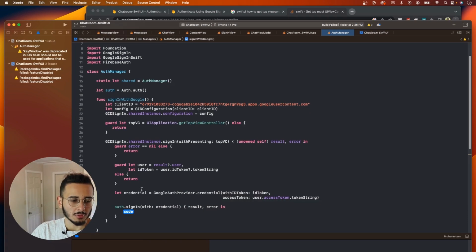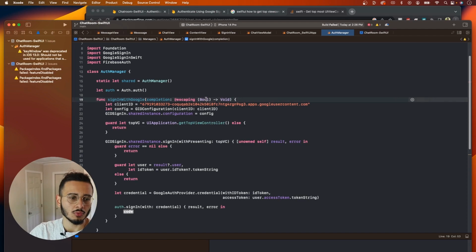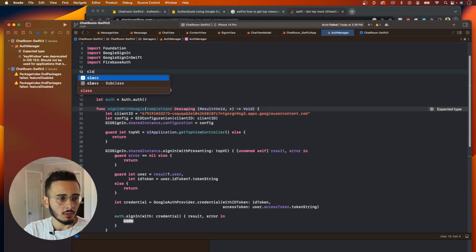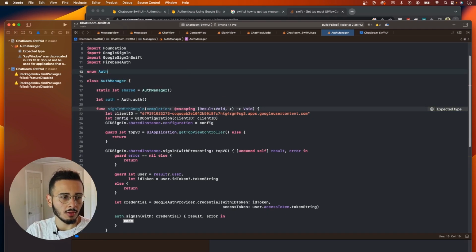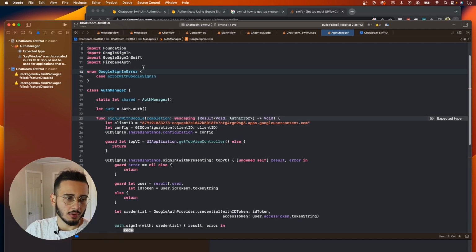Oh, it's because of this. But what should we do? Let's add a completion here. Completion, add escaping. Let's just do a Boolean for now. So if it's a success, we'll do true. Actually, let's use a Result type. We'll pass Void if it's a success, and let's create an enum. Call this auth error, case error with Google sign in. Actually, we should call this Google sign in error. Make sure you conform to Error, otherwise it won't work.